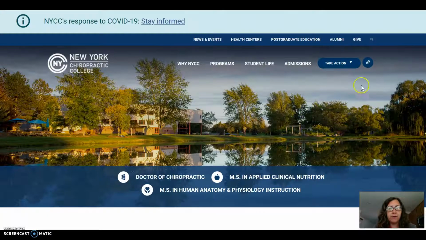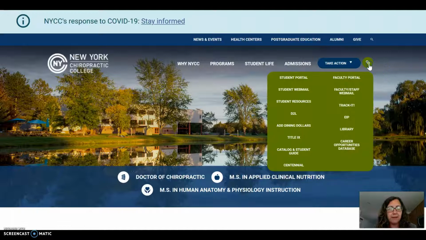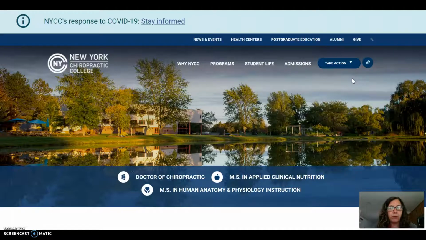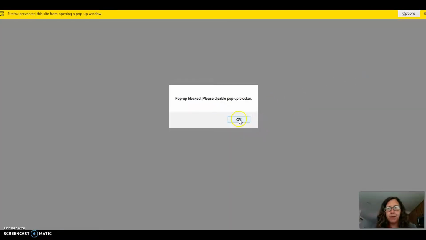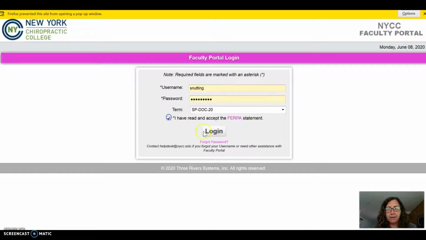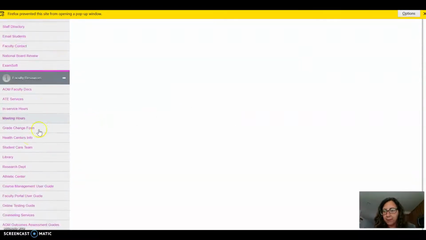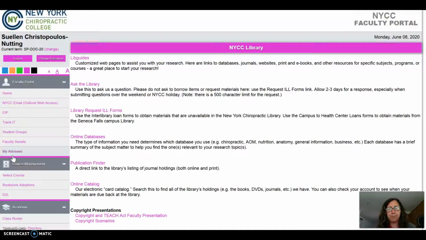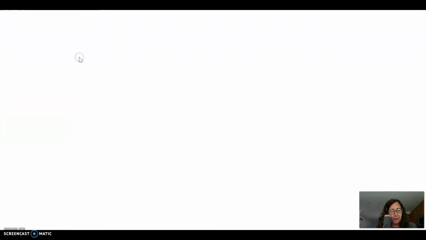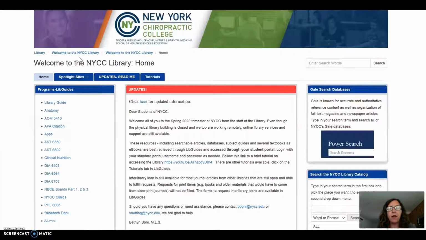So what you can see is here we're at NYCC. Make sure you go through your portal, do all of that. I'm sure you have done numerous times. Go down to the library. Okay. And we're going to LibGuides. All right. Now, so I did some different things.